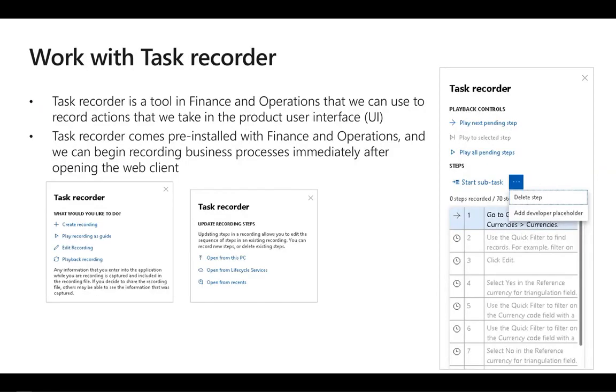Task Recorder is a tool in finance and operations that we can use to record actions that we take in a product user interface, UI. When we use Task Recorder, all the events that we perform in the UI that are executed against the server, including adding value, changing settings, and removing data, are captured.